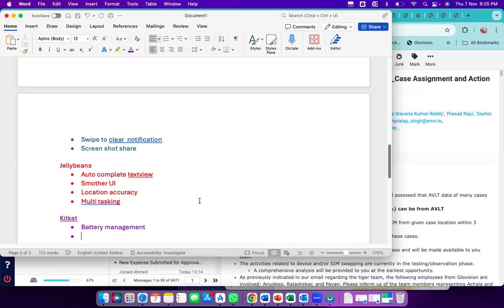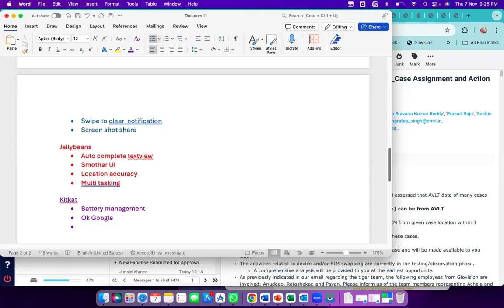So now what we are doing here is battery management. Battery management means we can manage, like after 30% of my battery, I have to stop some of the apps. Then after that, the Google feature has been introduced.